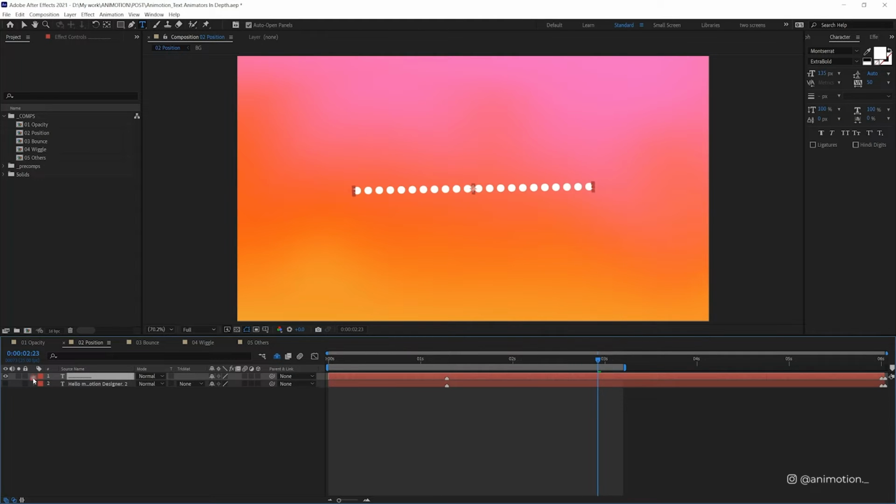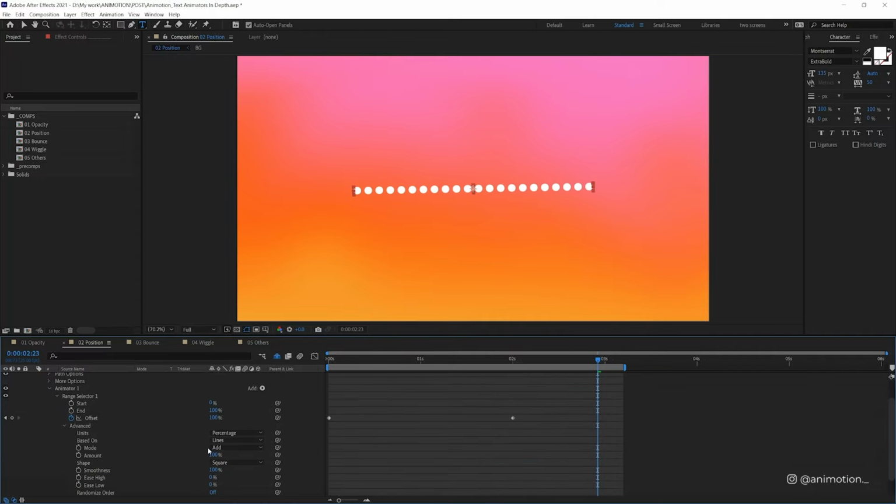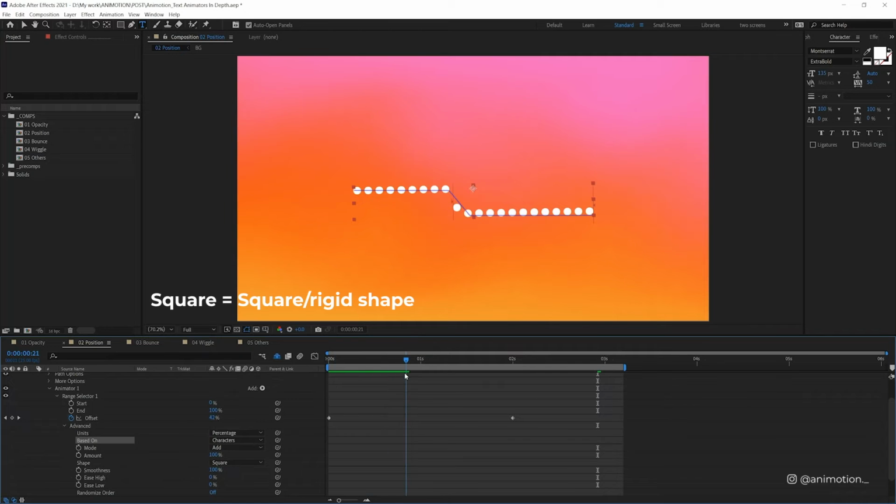Now if we open this text layer, I'm gonna change the based on back to characters. Now shape, at the moment it's set to square. So if you set your based on to square, it's basically gonna move in kind of like a square shape. As you can see there, it's a bit rigid like that. It looks like a square.